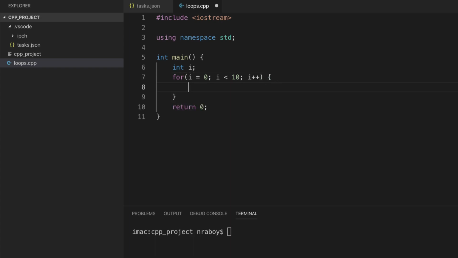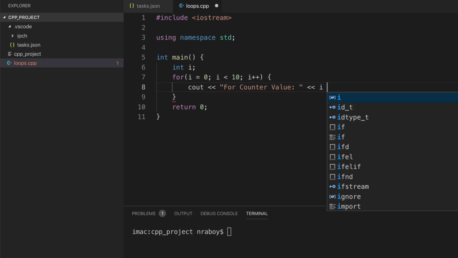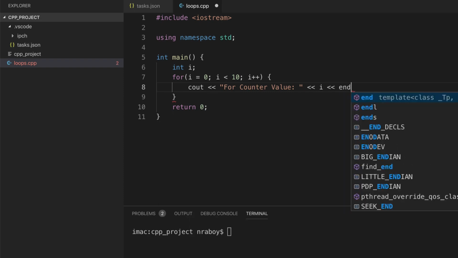So what we're going to do is print out the value of i. We're going to say cout, "for counter value", since we're tracking i, and we're basically just going to print out what i equals. So we're going to say i, and then a newline character, so endl.